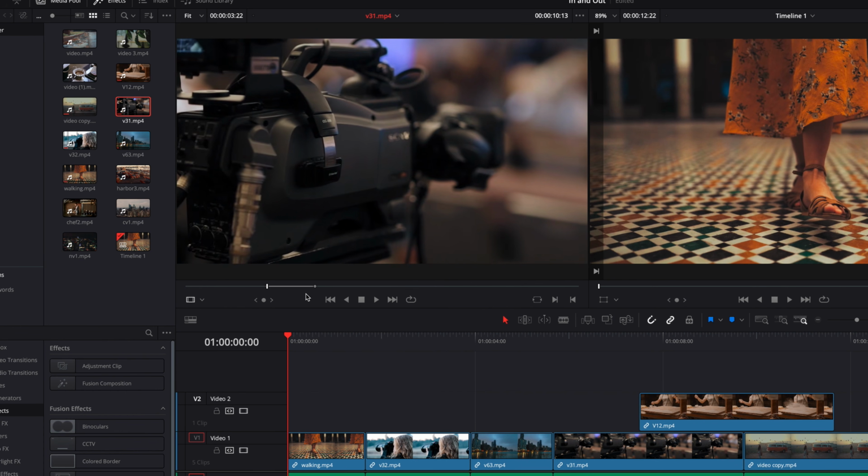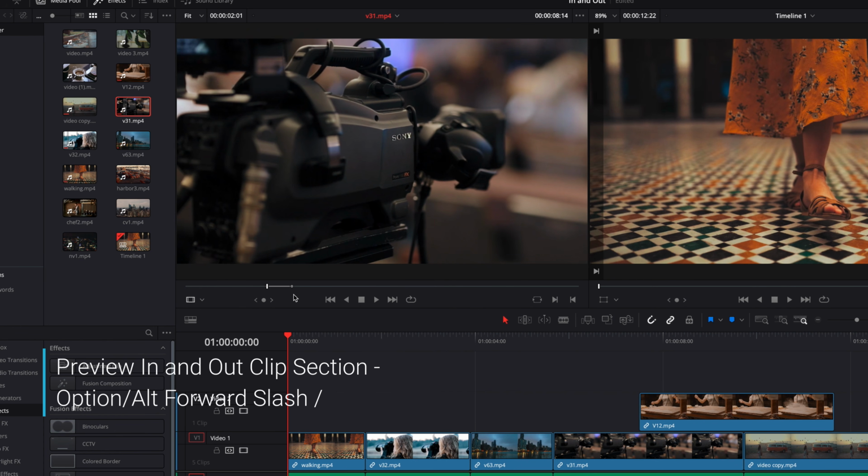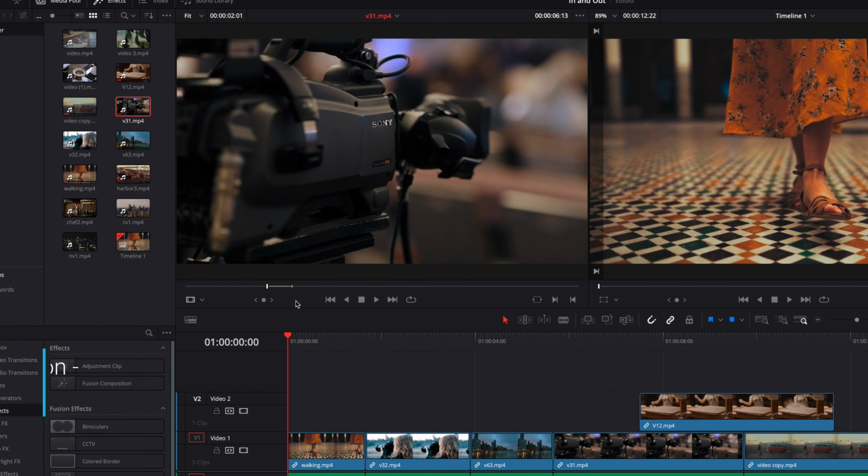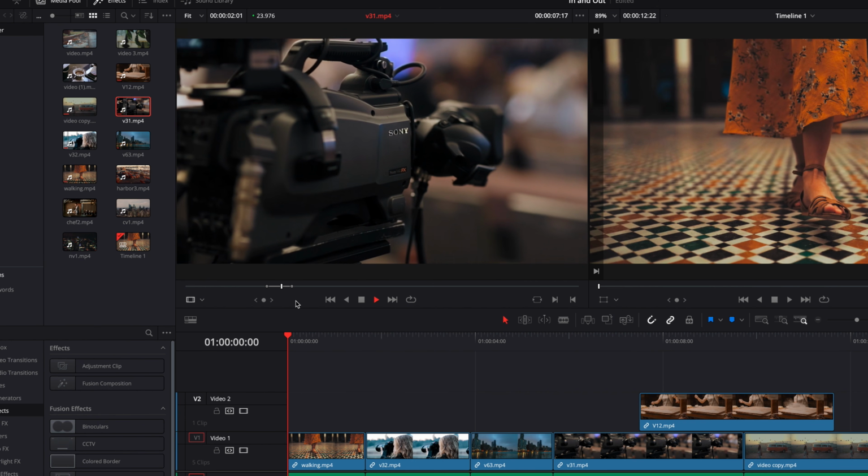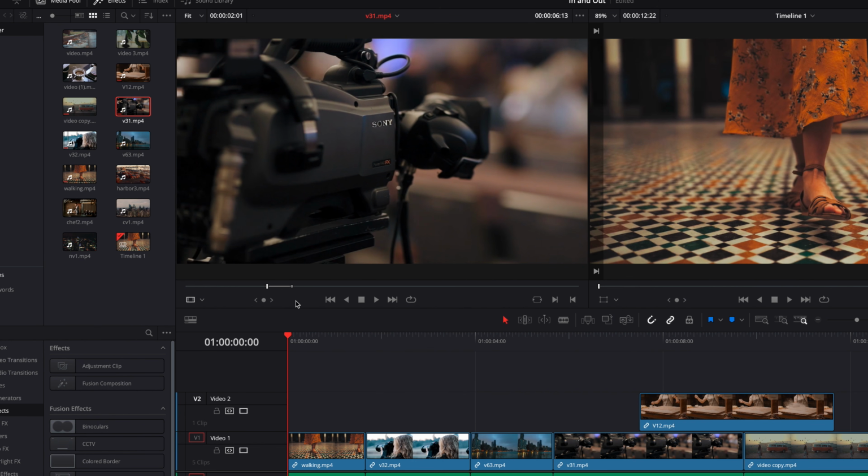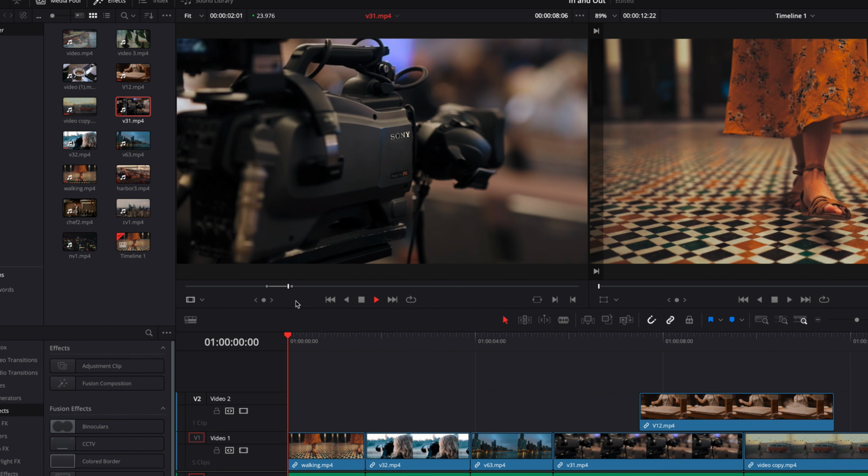And last but not least, you can also preview only the part of the clip that is defined by the in and out points by hitting the Option / key. This will allow the playback to only play this part of the source clip.